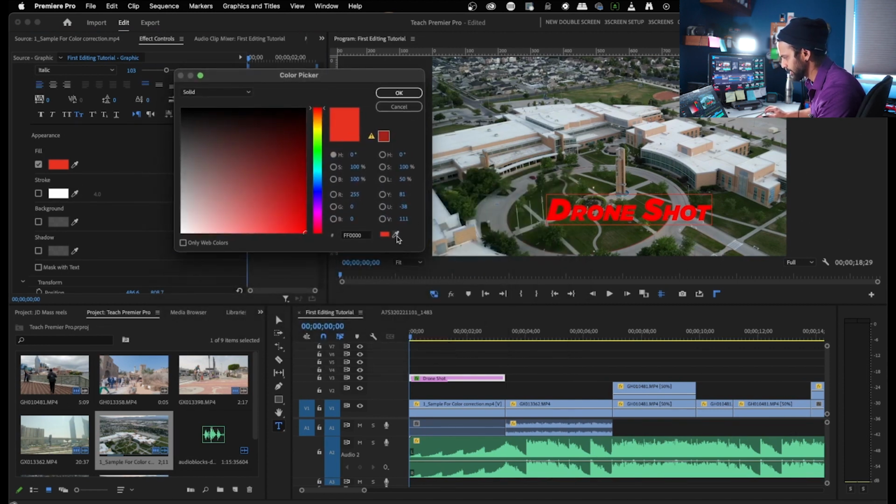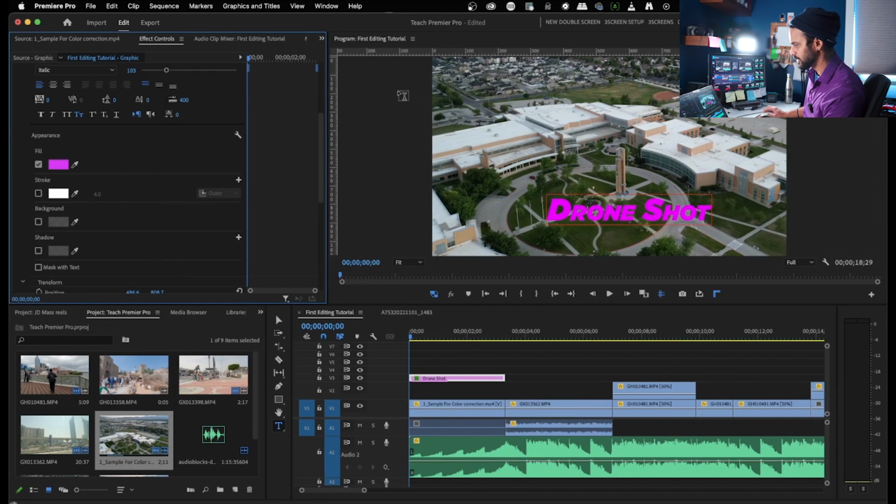I can also use this pen tool and select the color I want from my footage, whatever color I want. I can also bring it outside of my window and pick any color I want. Oops, randomly I picked the wrong one. Let's pick this one. Magenta. Looks beautiful, huh? Click OK.